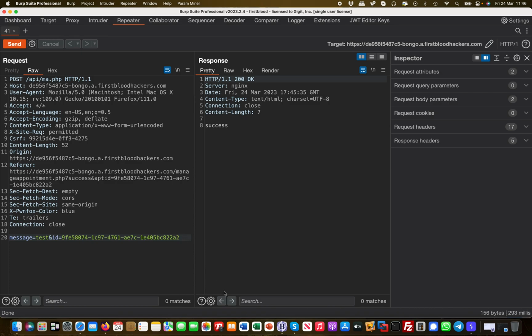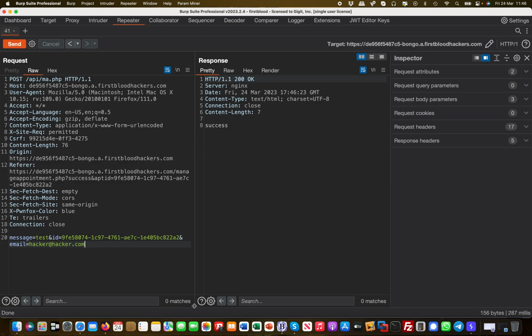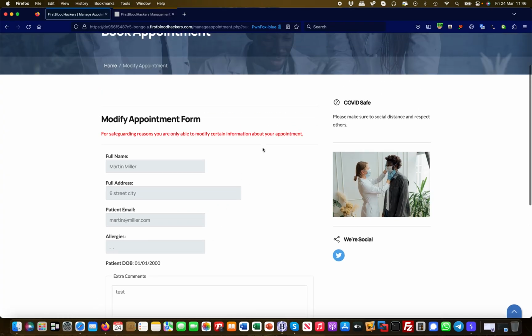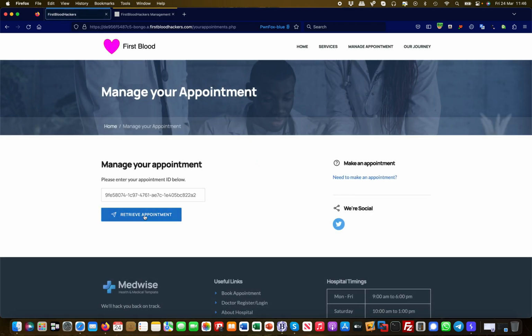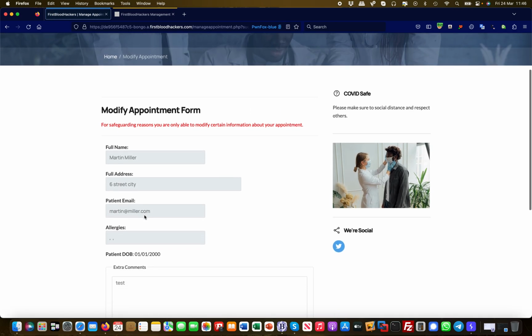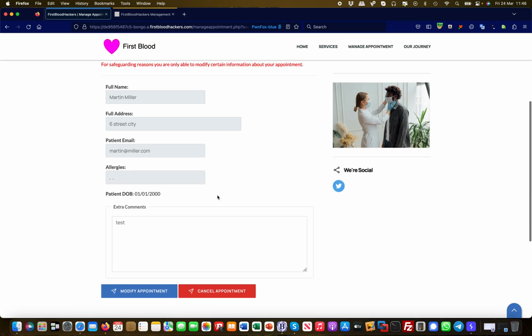So what happens if I do some parameter stuffing? I simply append another parameter called email, and I call this hacker@hacker.com, and then I send it. Boom, and I get a success message. So that sounds promising. Let's go back to my manage appointment and retrieve it once again from the database. And it did not work. It's still martin@miller.com. So, me thinking, there could be an authorization issue somewhere.